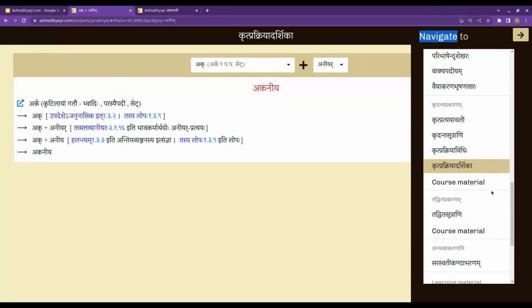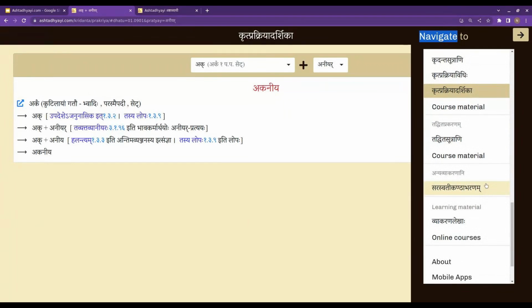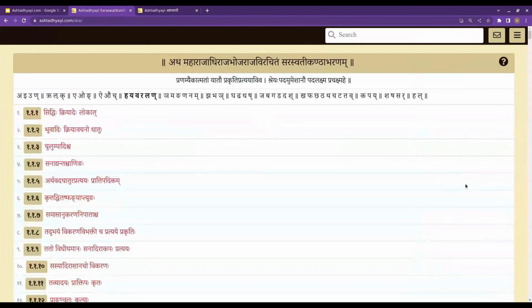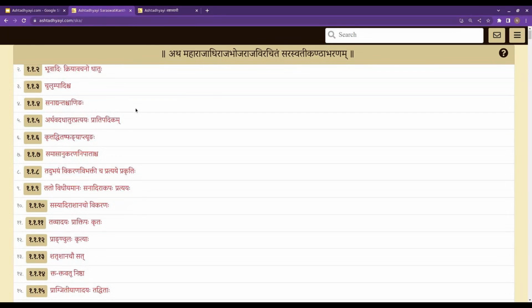The small section after that, Anya Vyakaranani, shows a non-Paninian grammar called Saraswati Kantabharanam, which was written by Bhojaraja in 11th century. Fun fact, his grammar does not contain a separate Shivasutram called Hayavarat. He combines Hayavarat and Lan into a single Shivasutram called Hayavaralan. Many more such anecdotes and implications of this change can be seen when one studies his grammar in detail.